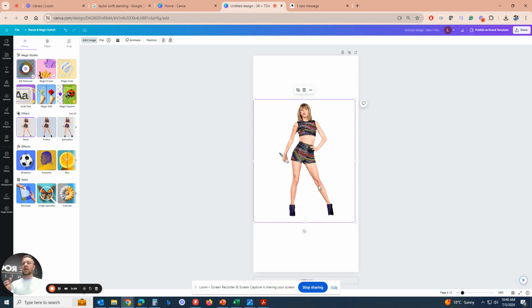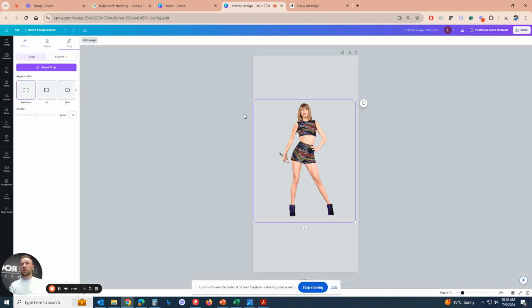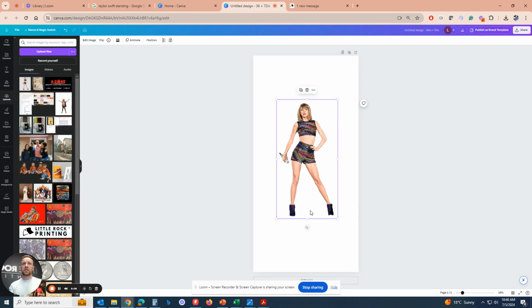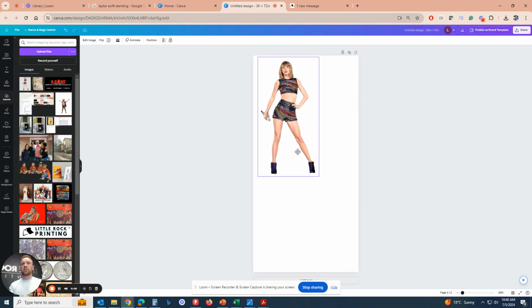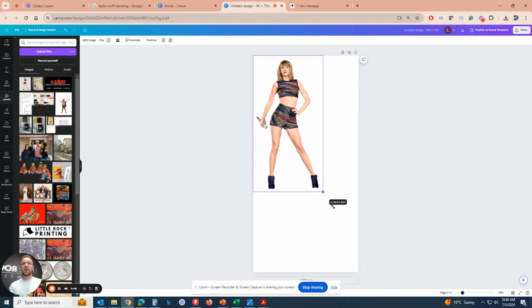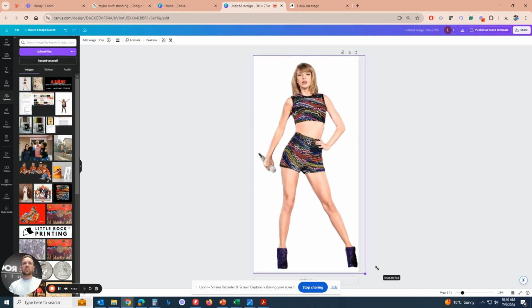Before I expand it, I like to crop that. So if you click the crop button, just get rid of all the space that we don't need so that when we're playing with our image, it's just a little easier. So now you have this image, 36 by 72, and you can expand it full size.